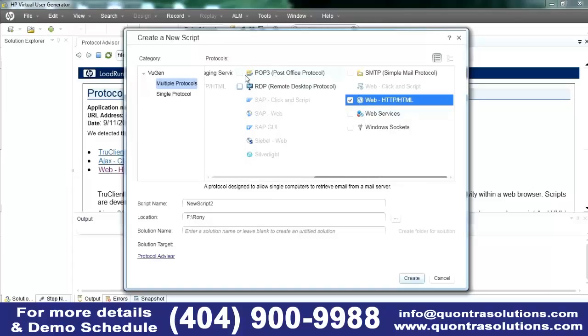Correct. In real-time applications, or the projects I am currently working on, typically we have multiple applications sitting on different servers with different protocols. So I was thinking we should be able to record multiple kinds of protocols in one particular script. Okay, then you can use this option.